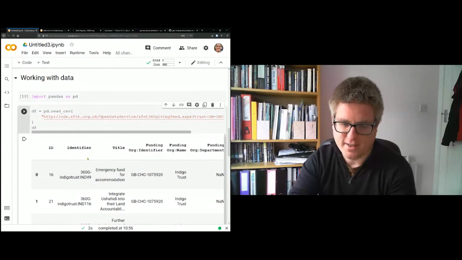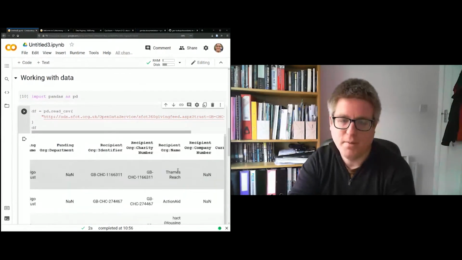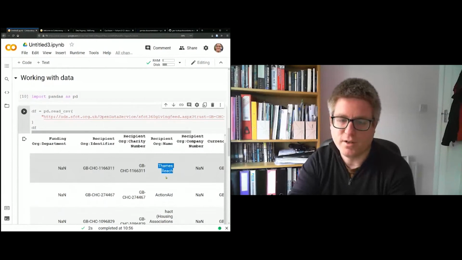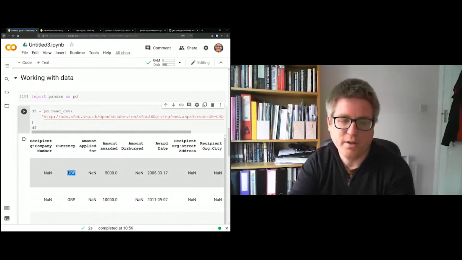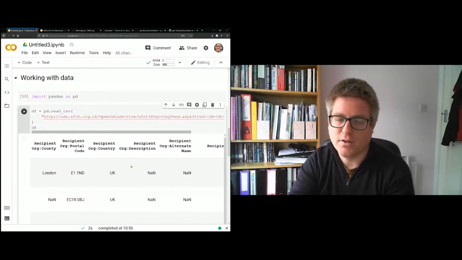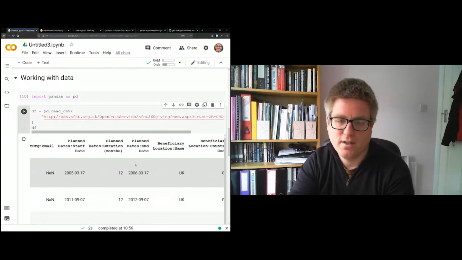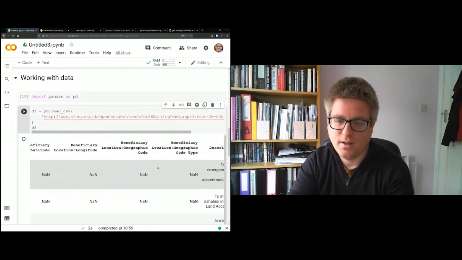And you can see this is a 360 giving format file. Each line is a grant, and it tells you who the funding is from, in this case Indigo Trust, and then it tells you who this is to. So this is an organisation called Thames Reach, and it tells you some information about it. So we know it's in pounds. This one was for £5,000. It was in 2005, and there's various other details, including the postcode of the organisation that received it, and some other stuff about how long it was for, that kind of thing.